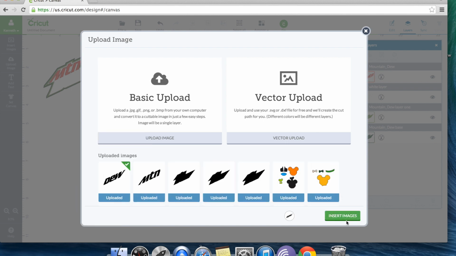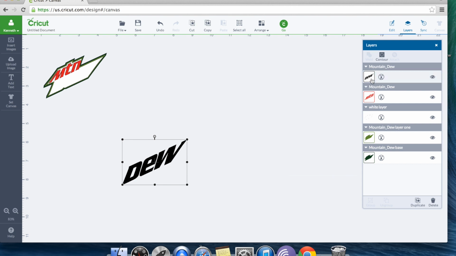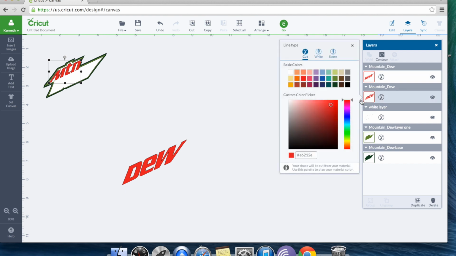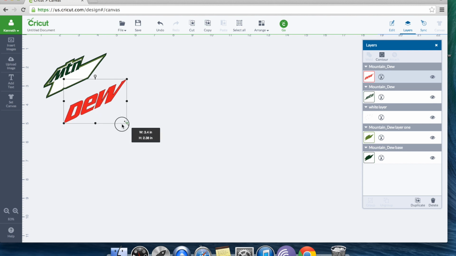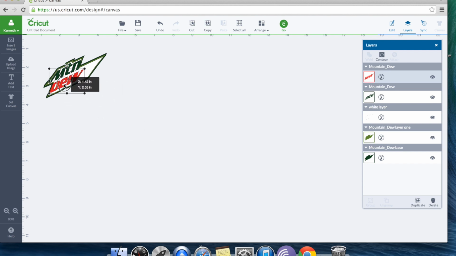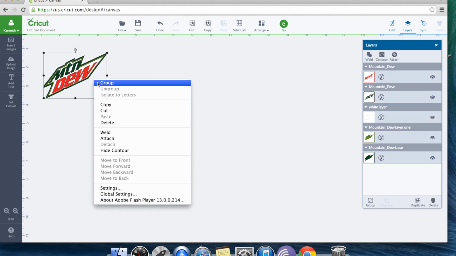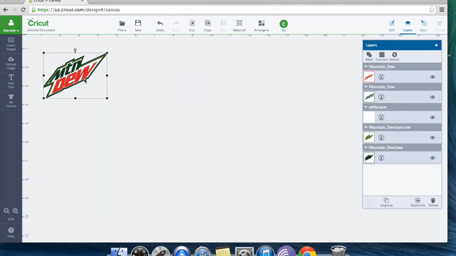And we're going to go ahead and insert that. Now this one, I made a mistake. This one should be red, and this one should be the darker green. So we're going to go ahead and size down dew, which is about right there, and then we can go ahead and draw a box around this and group it to where we could size it to however we want.